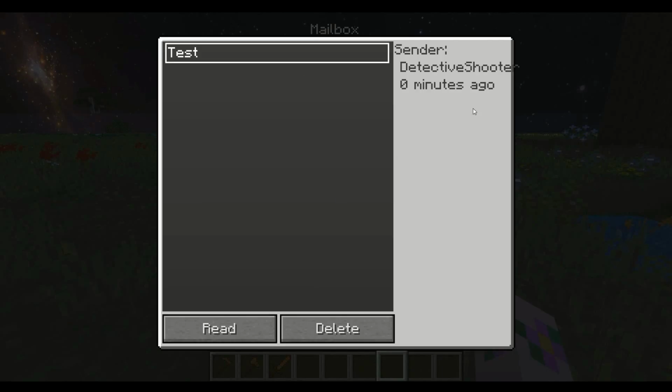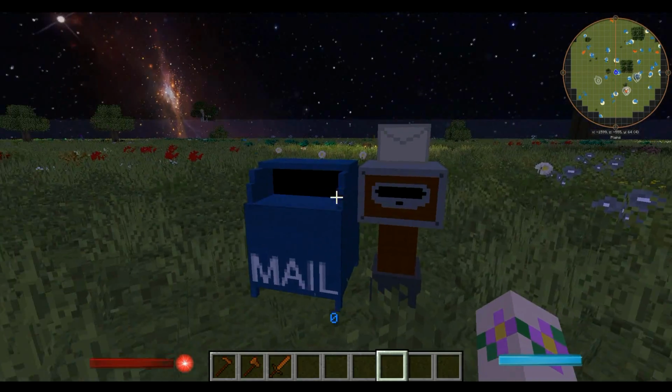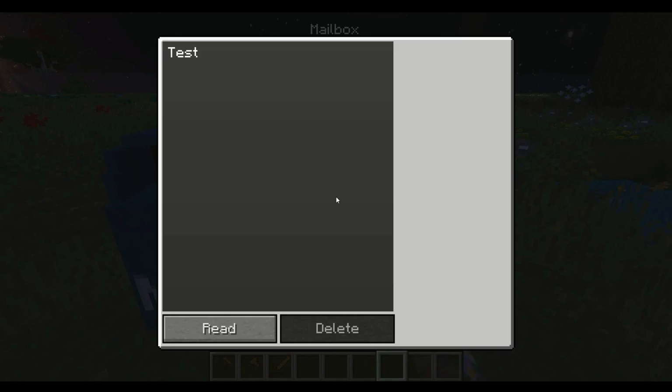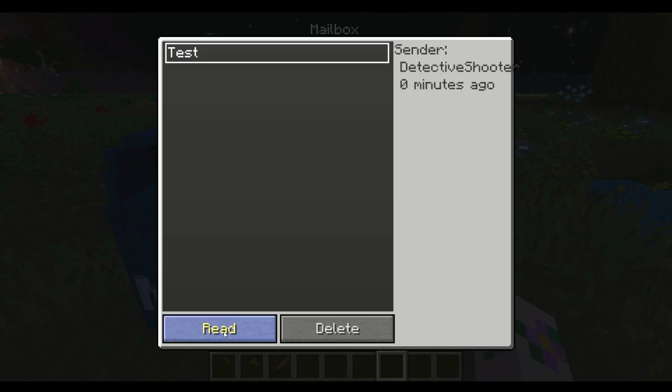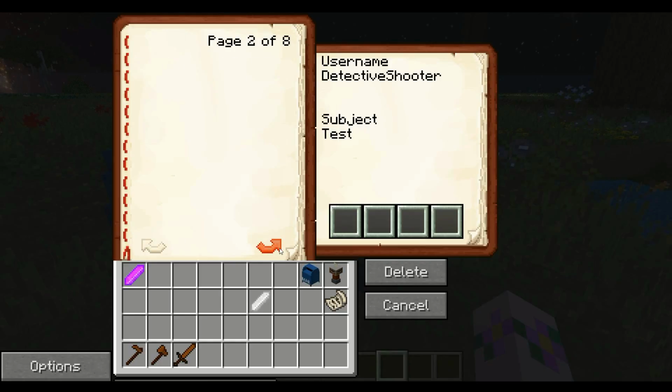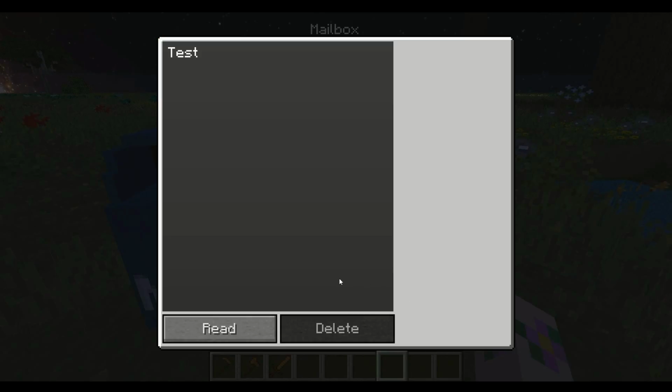And it's the same in here. So both of these work. It's just which setting you want to have it in. Now, to read it, you just click read. You can read it, you can see who sent it and what the subject is, as well as take out whatever items have been sent. Of course, being I actually did do 8 pages without meaning to, there's now 7 blank pages. And then you just do that.